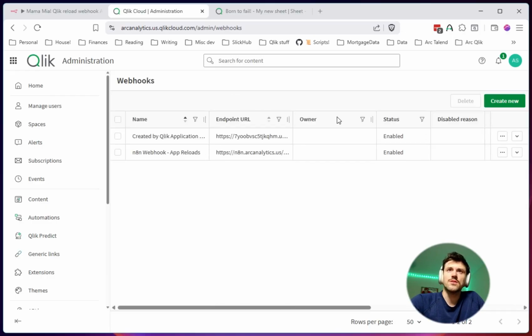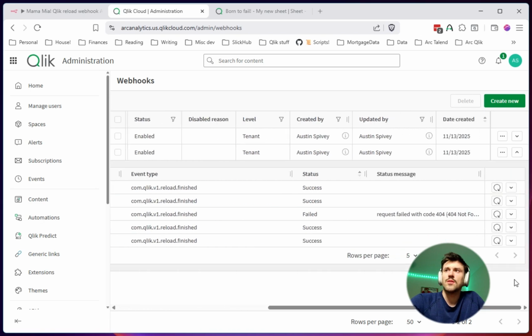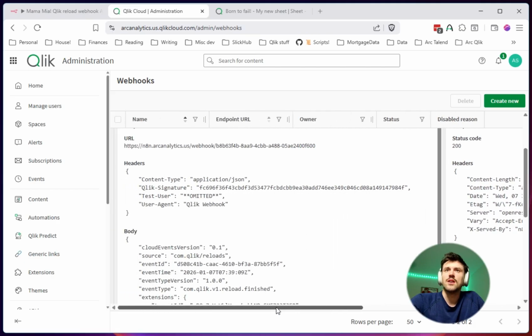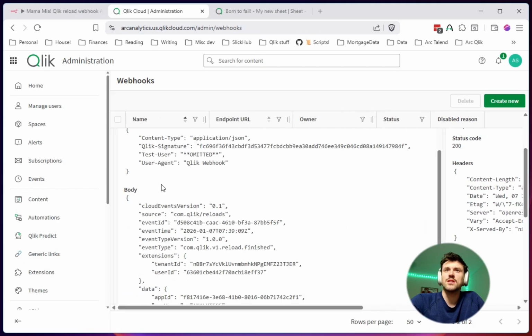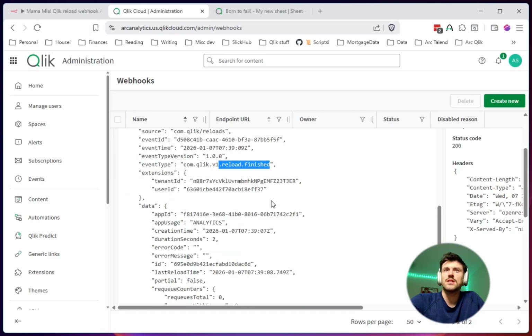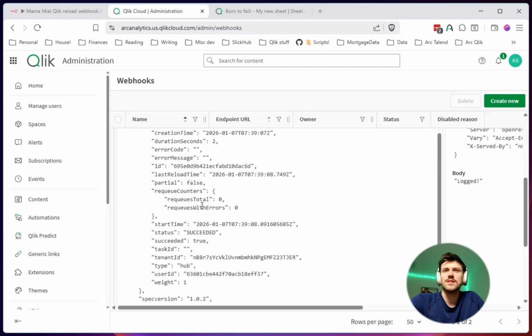All right, so here's that webhook that we've set up in Qlik. We'll go ahead and peek at the result. We can see that it was a success, and we see a few things here. We see the fact that it was a reload, a finish reload event. Here's the app ID associated with the app that finished the reload. There's that status succeeded, so we know it was a successful reload. That's the information we're really feeding into n8n from that point.